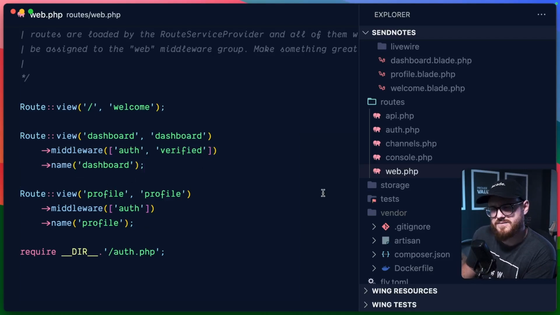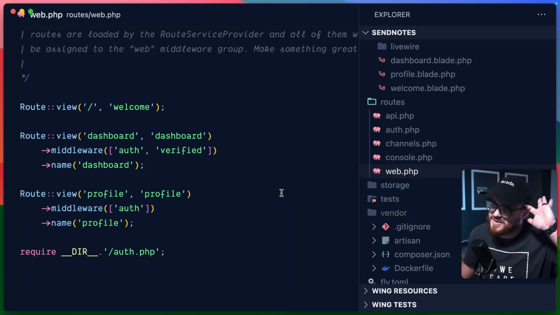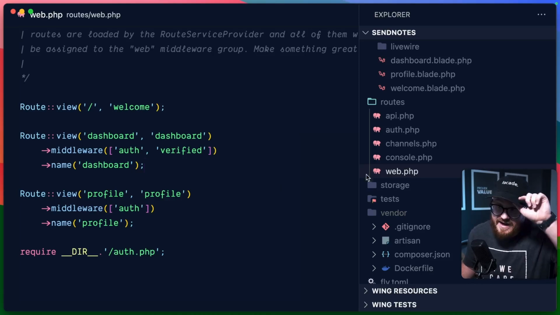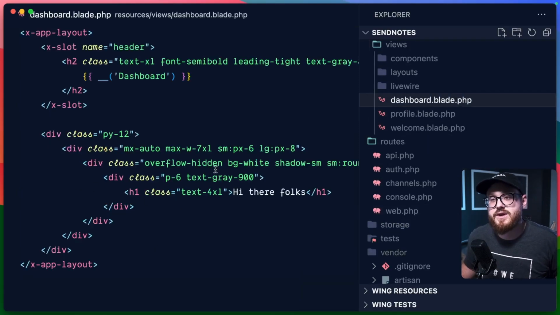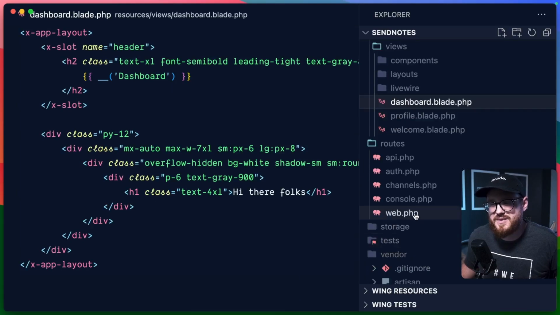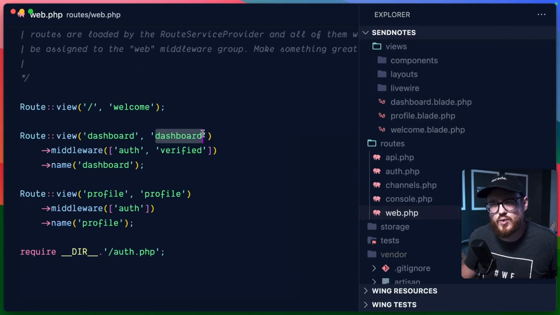Same thing with profile. Now, you might be thinking, okay, is that where all the routing is right now? So if we were to go into dashboard, this is the views dashboard.blade.php. That's what's being called right here.